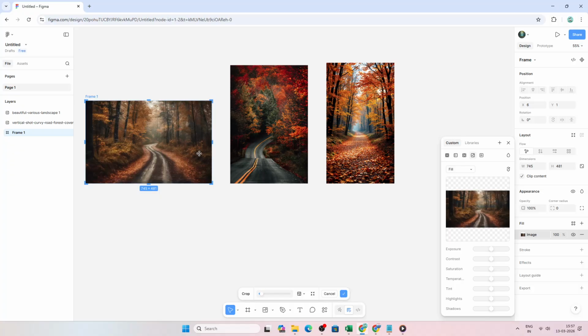This approach is perfect for placeholders, avatars, thumbnails, or any design where the image must stay within a defined boundary. After it's placed, you can refine how it appears using the fill settings, adjusting scale and position to get the composition just right. That's all to insert images in Figma.